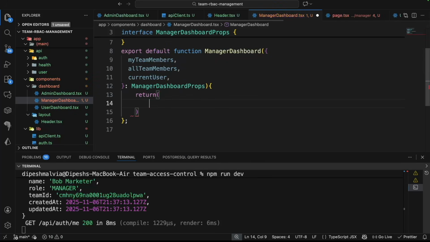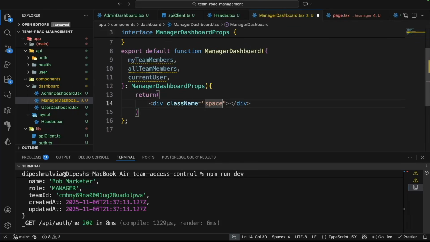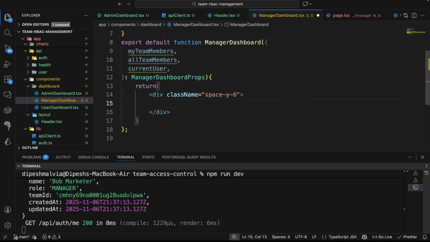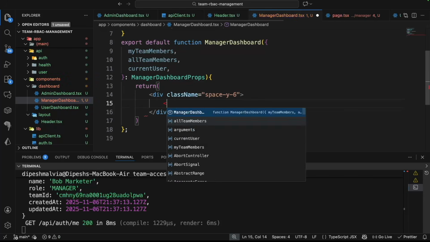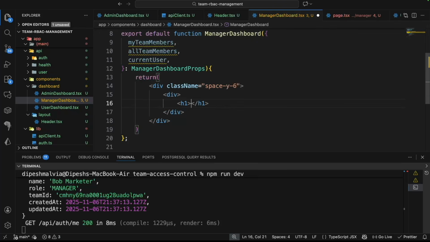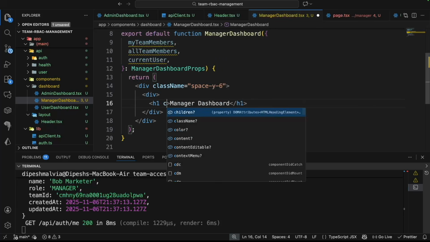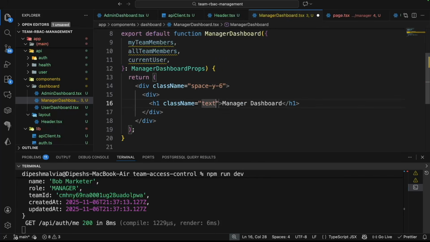To return the JSX, first let's create a div. I'm going to give classes to this div. I will have space-y-6, and after that we are going to create another div. Inside that I'm going to have my h1 tag, and on this h1 tag I will have Manager Dashboard. Okay, let me give some classes. I'm going to have text-xl, then font-bold.